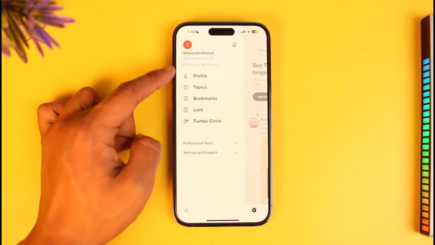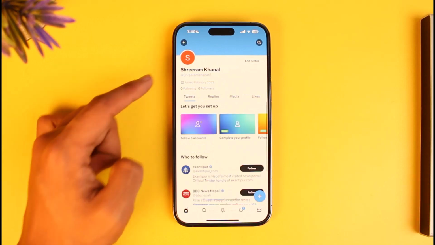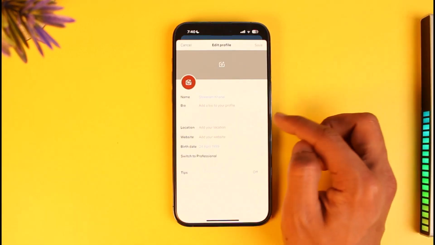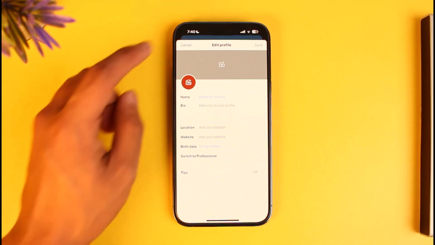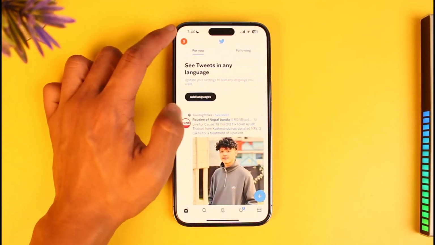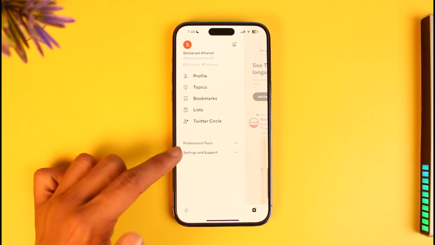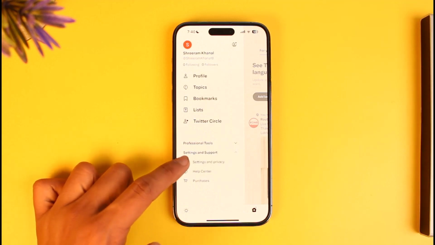At the very top, if I just come to my profile page, I have the option to actually edit profile, but over here I can only change my name and I cannot change my username. So this is certainly not what we want to do. We want to come back and then just tap on the profile icon again. We want to go to settings and support, and then we want to go to settings and privacy.